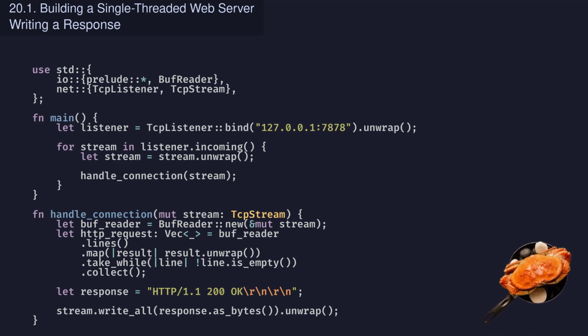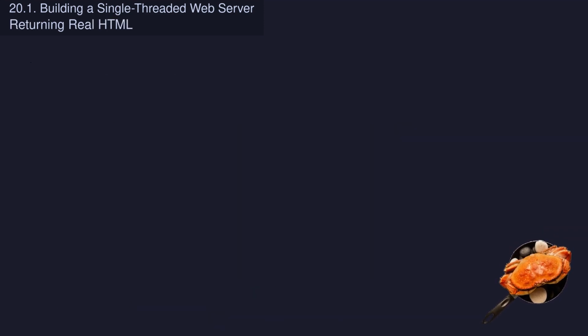With these changes, let's run our code and make a request. We're no longer printing any data to the terminal, so we won't see any output other than the output from cargo. When you load 127.0.0.1:7878 in a web browser, you should get a blank page instead of an error. You've just hand-coded receiving an HTTP request and sending a response. Returning real HTML.